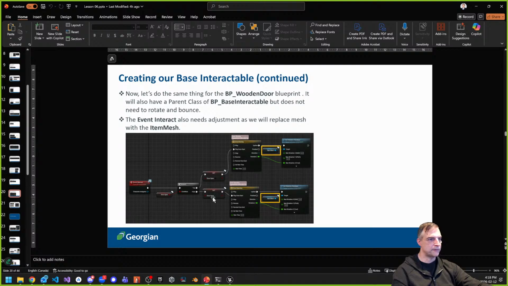So in the event interact, notice the set relative location for the wooden door. We're going to do the same thing for the wooden door blueprint now without it crashing, okay?